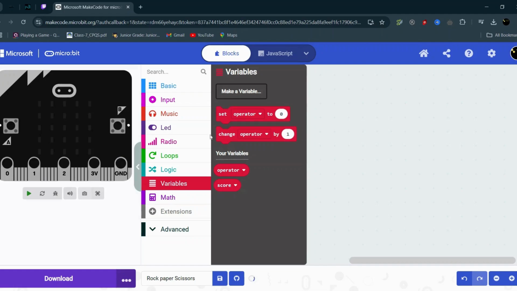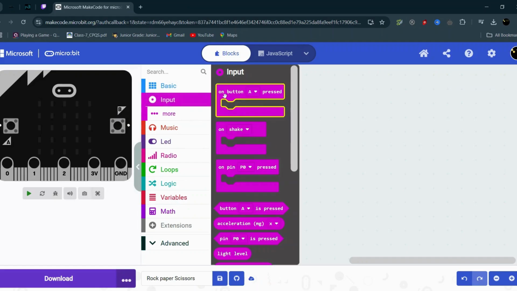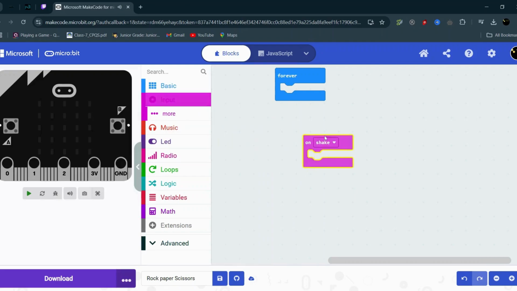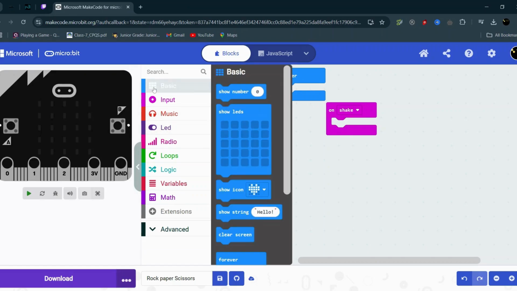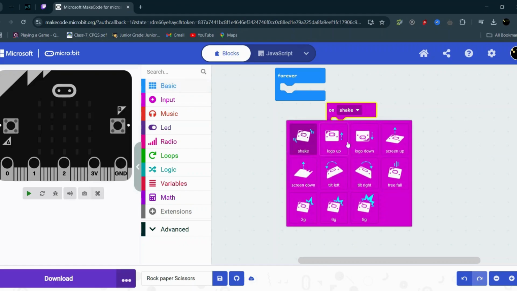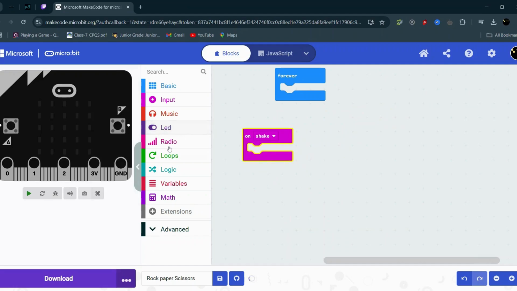Okay. Now, the first thing that I'm going to do is tell you how to think and how this is going to work. The microbit has a few operations. I'm going to go to the input option and show you. So this is something called on shake. Whenever I shake my microbit, it's going to show me some random output, which is rock, paper, or scissors. And you can do anything like logo up, screen down, tilt left, tilt right, free fall, 3G, 6G, 8G. But I'm going to choose on shake because that's really easy for the user to do.